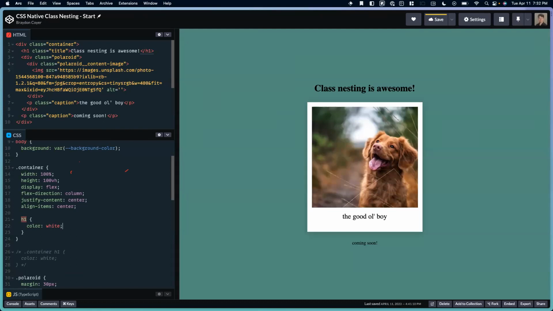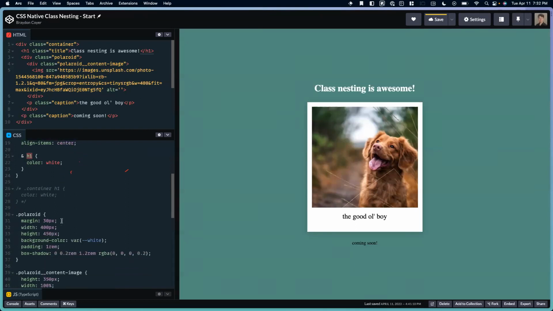It's not going to work. Why is it not going to work? It doesn't have a symbol, right? We're targeting the native semantic HTML element, but we have to start with an ampersand here or another selector. We could use any kind of selector that would work for this scenario. But if we use ampersand, you can see our H1 is now white, which is awesome.